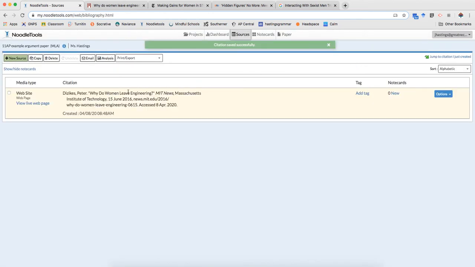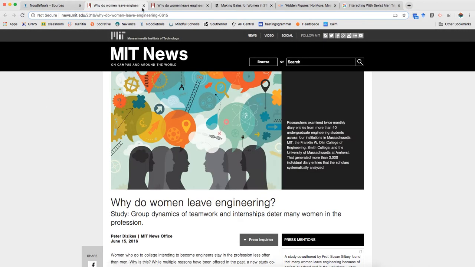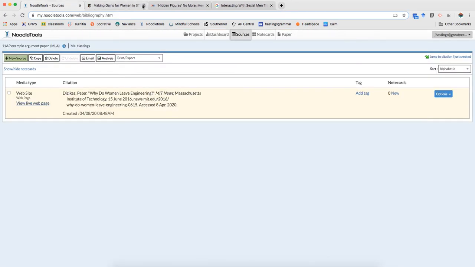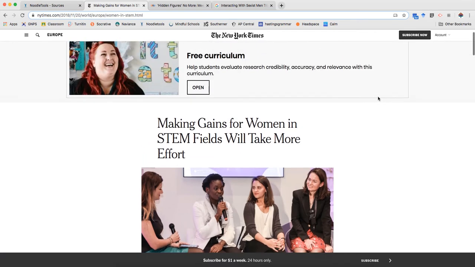And now I have my citation properly formatted. Thank you, NoodleTools. And as I was saying before, now anytime I want to see that source, the URL is saved here and I can just go back to it. Okay, let's take a look at another common type of source that you're going to use, New York Times articles.